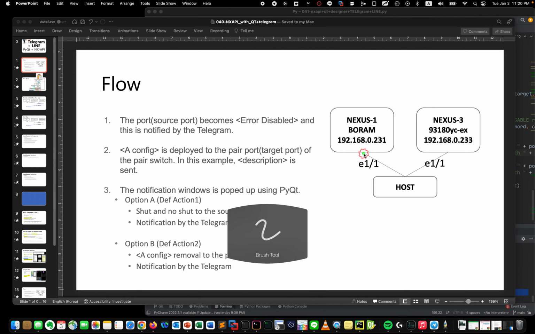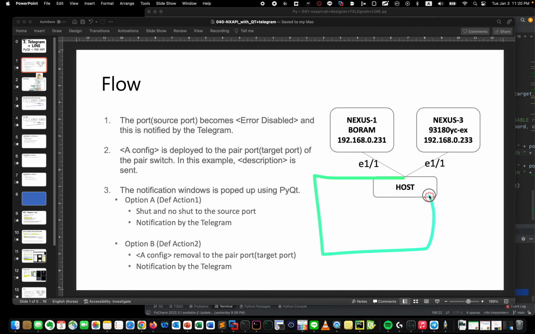There are two Nexus switches, but I will use just one Nexus switch. When one port is error disabled, we will send a command. For the example, I will use just a description. It will add a description, and there will be two buttons on the screen. When the user pushes the first button, shut and no shut will be sent to the error disabled port. The second button is to remove this description.